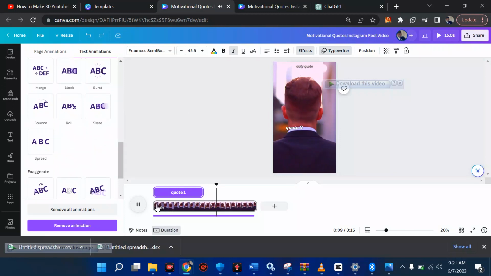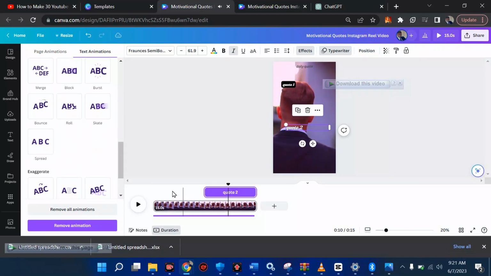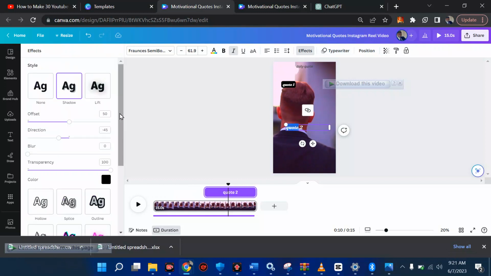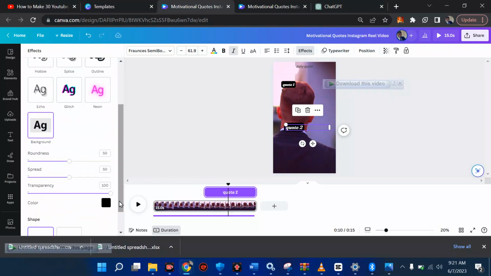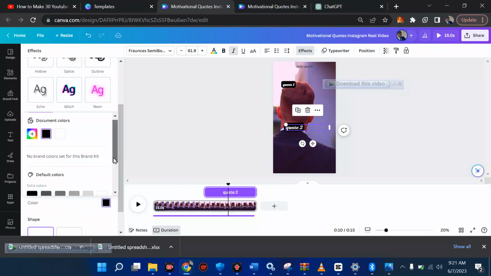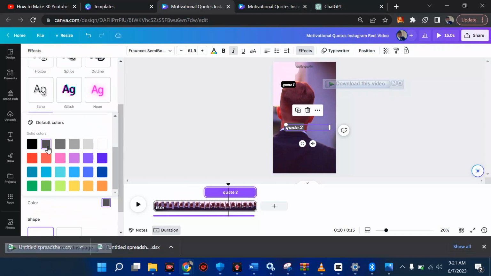All right, so now the next thing we want to do is to make adjustment to quote 2. So let's make adjustment to this quote 2. The same thing that happened, go straight to the effect, then move on to this background here and pick this black one as well. You can decide to change to a different color entirely. You can click on that and scroll down here and bring something lighter to something like this.